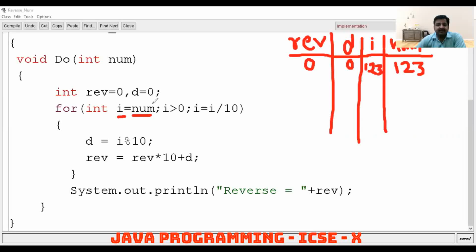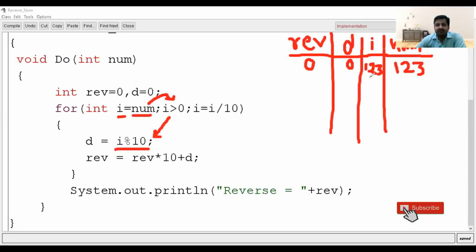Now let's see when the control moves to the test condition, i is greater than 0. Yes, condition is true. So control moves next inside this loop. It will extract the last digit of i. 123 modulus 10 will give you 3. So 3 is being stored in the variable d. Next, what is happening over here? rev into 10. What is the value of rev? That is 0. So 0 into 10 means 0, 0 plus d, 3. So rev becomes 3 over there.